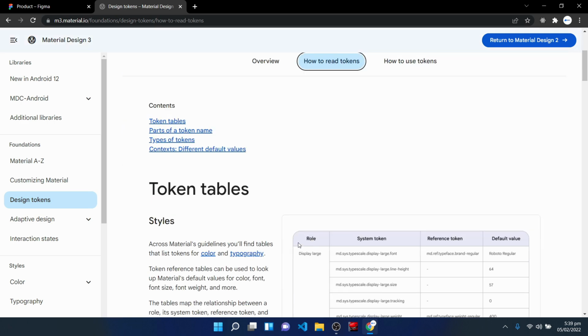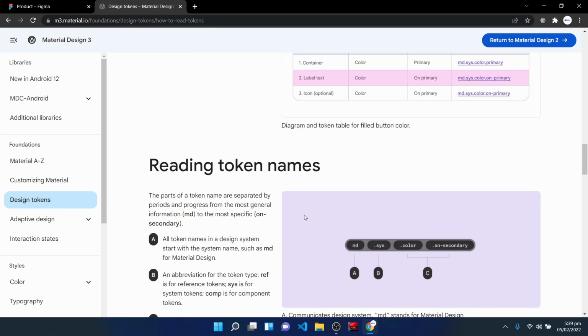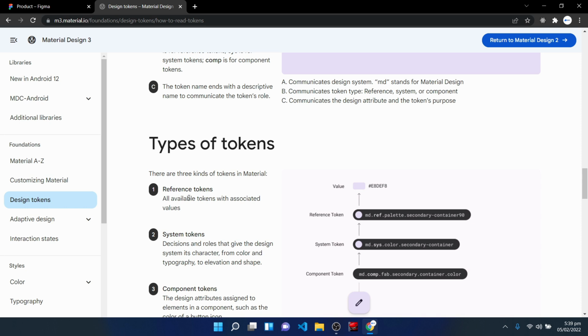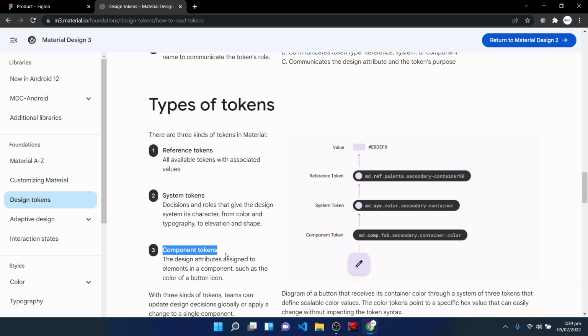When I do that, I would scroll down to this section that says types of tokens. So as you can see here, there are 3 types of material design tokens, which are reference tokens, system tokens, and component tokens.